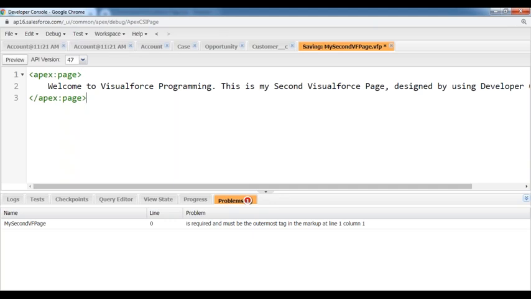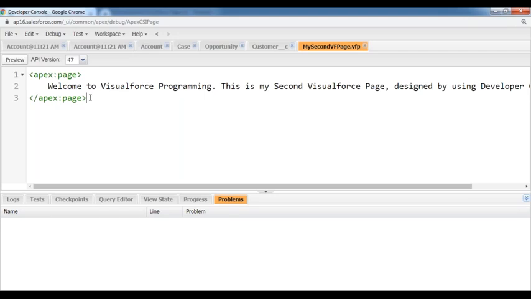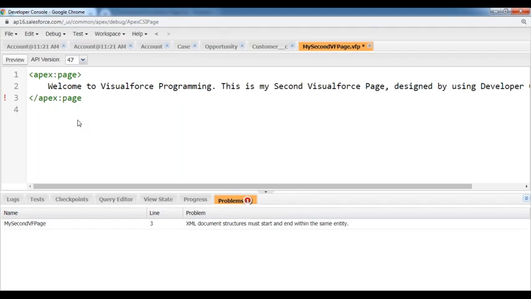Now, let me save that content. For example, I'm removing this tag. I haven't specified this information. I'm not closing the tag properly. Now it is indicating that the XML document structure must start and end with the same entity.